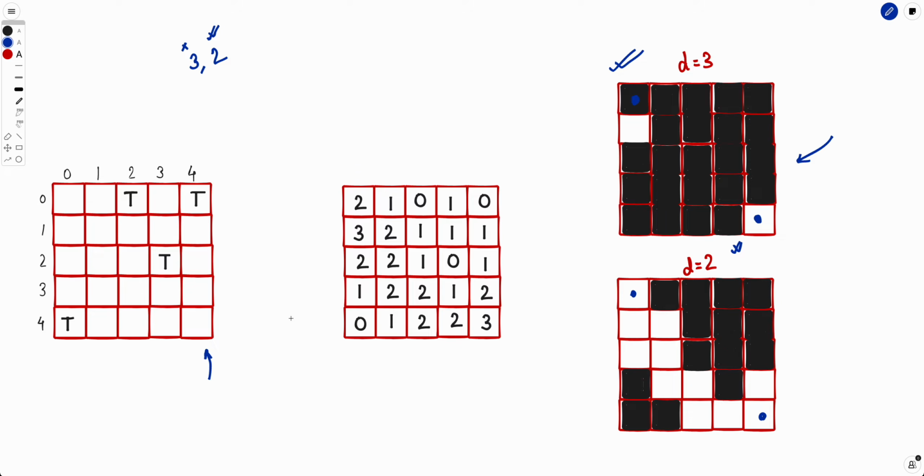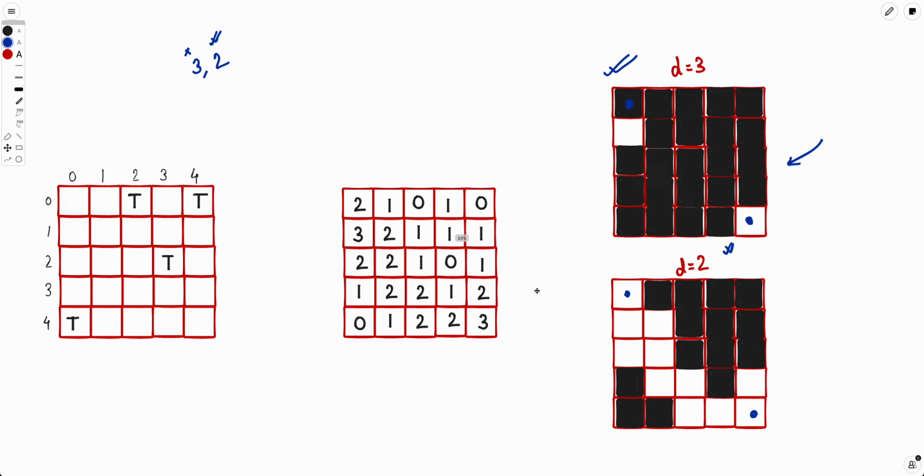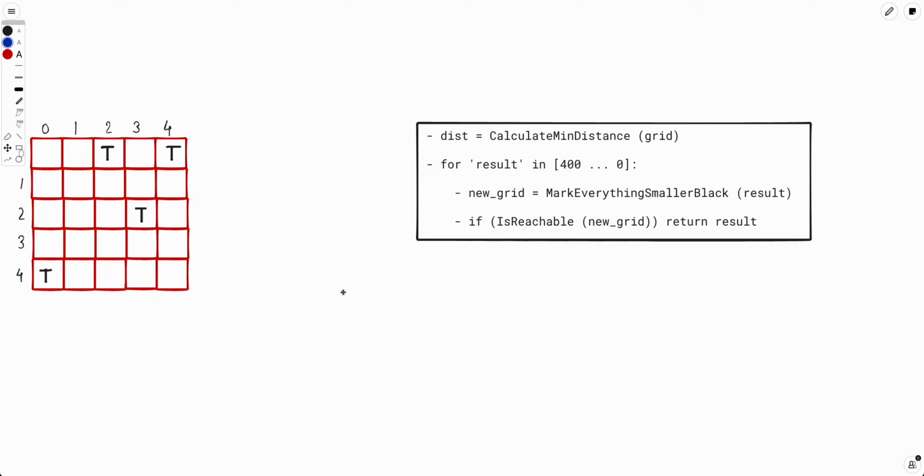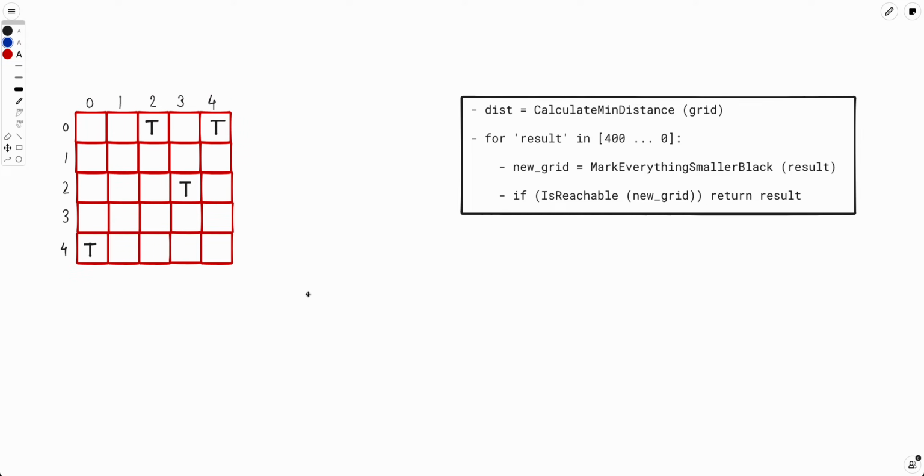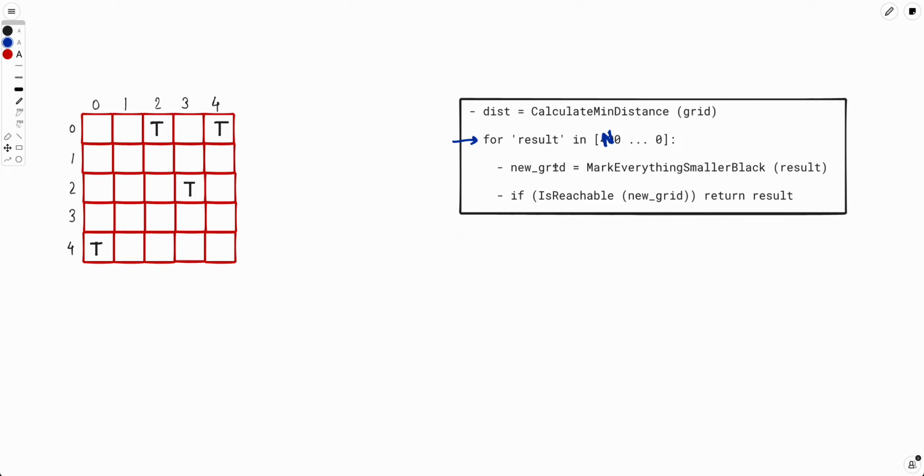So what is the overall complexity now? What we are doing is simply iterating over all the results starting from n to 0, because n is the maximum distance possible in the grid. So you will try everything from n to 0. Why n to 0? Because you want the maximum value. So you will try the maximum one first. If it is satisfied, then this is the answer. If it is not satisfied, then you will try n minus 1.